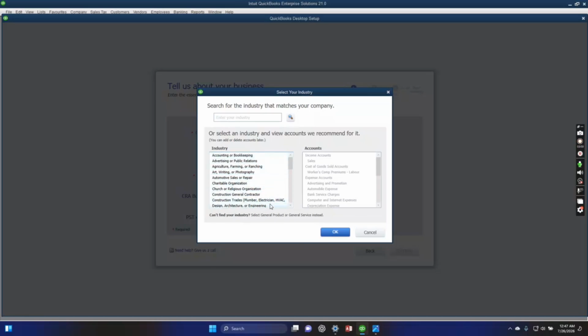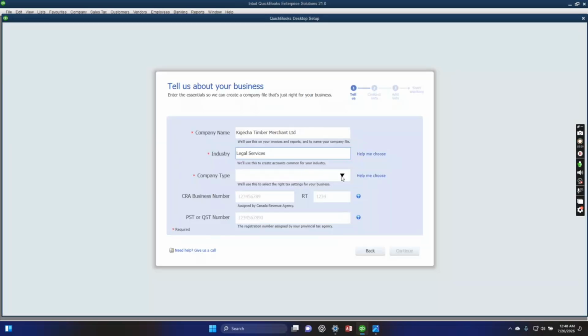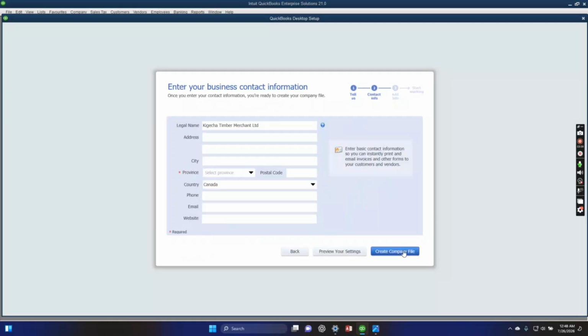We can choose our company. Let's go with the legal services. Okay, then the company type, we can say it's a sole proprietorship. Then continue.